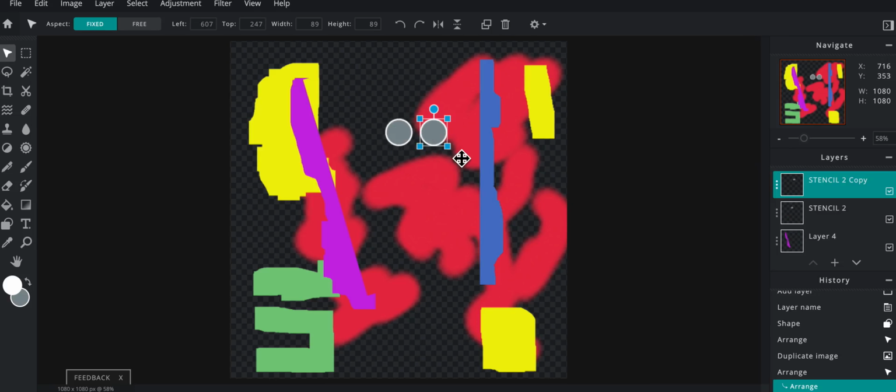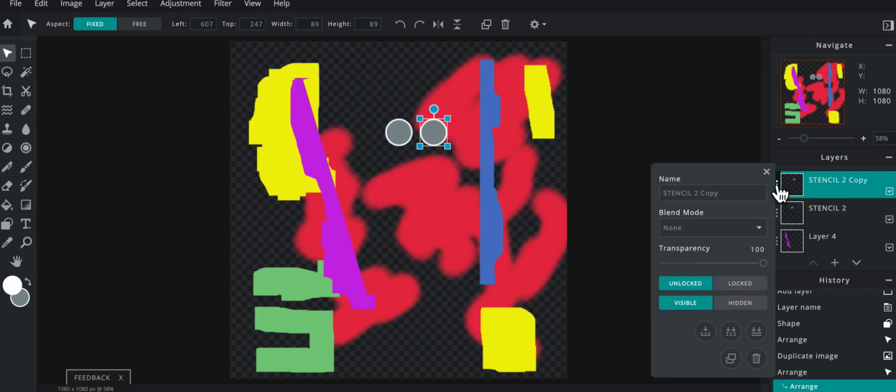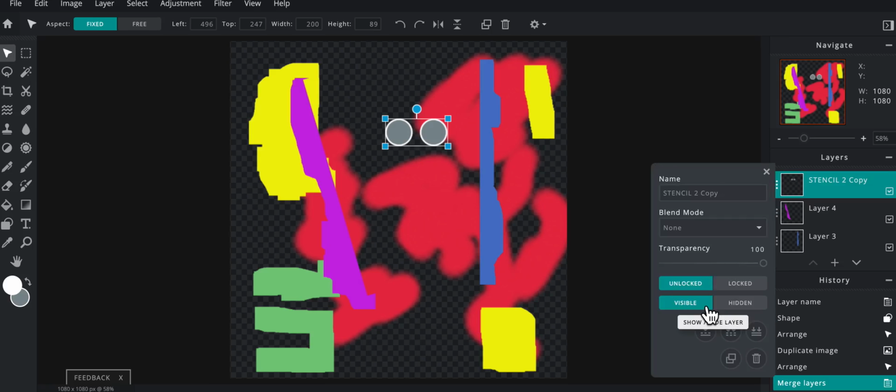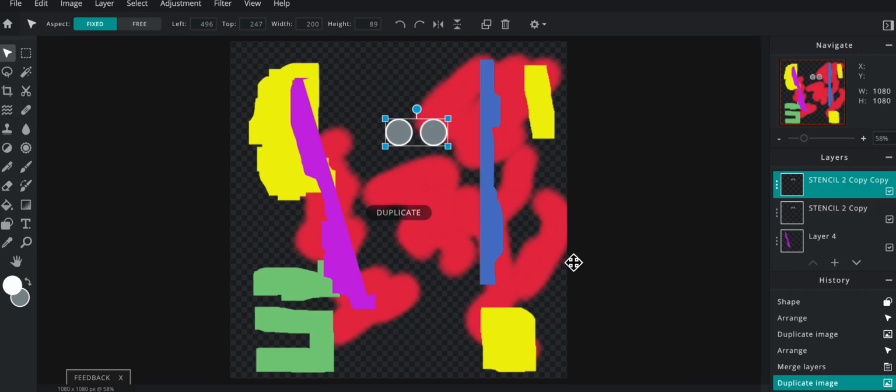And I want to make a stencil that has multiple circles. So I'm going to come back here, and I'm going to merge this layer down. So now those two circles are joined into one. You can see that there. And I'm going to go back, and I'm going to duplicate those two. And so now I have another set of two for a total of 4.